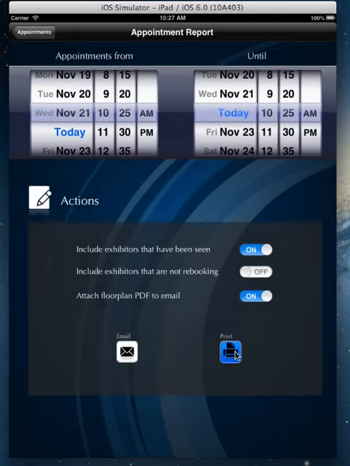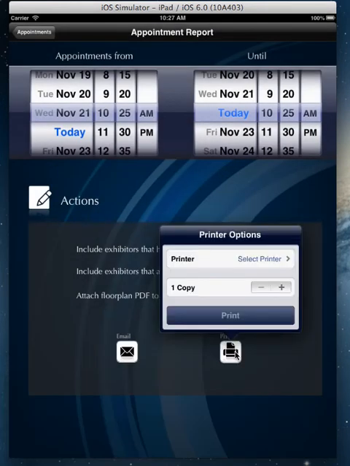Printing will produce the same report but printed out to an AirServe printer. I currently don't have one connected, therefore I can't print out in this example.